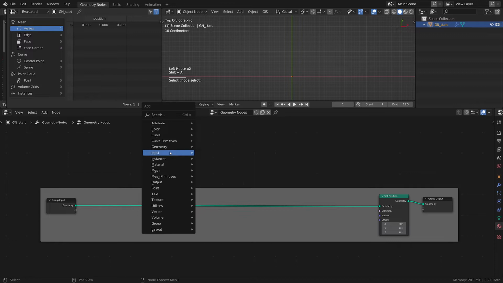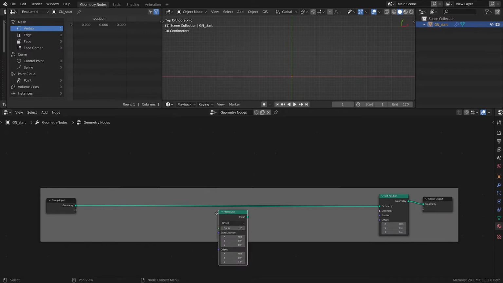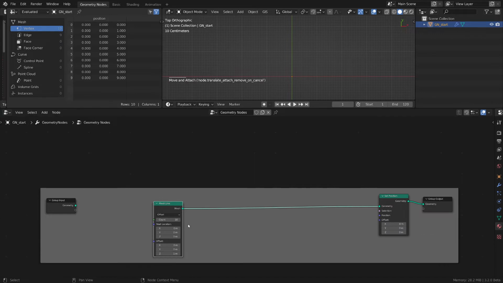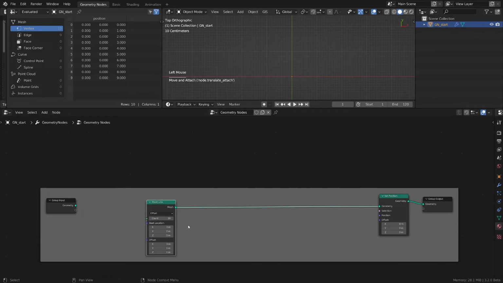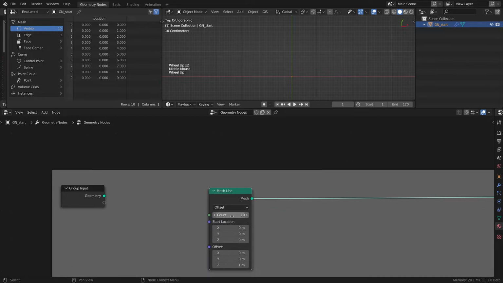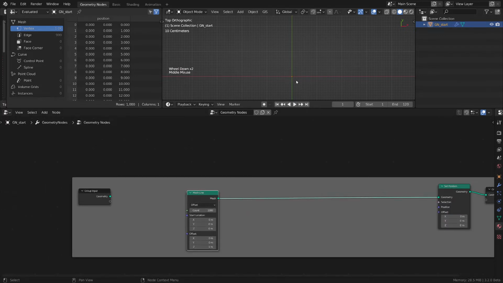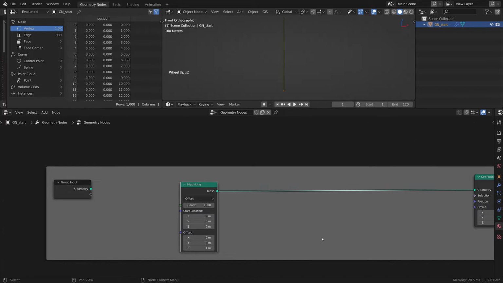Let's create some vertices, and for that we'll use a mesh line, and we can plug this one here. And now we have a count for the points. So let's say we want to have like 1,000 points. And now we have a line that goes on the z-axis. If we look at this, we have a line that goes on the z-axis like 1,000 meters up. But that's not what we want.